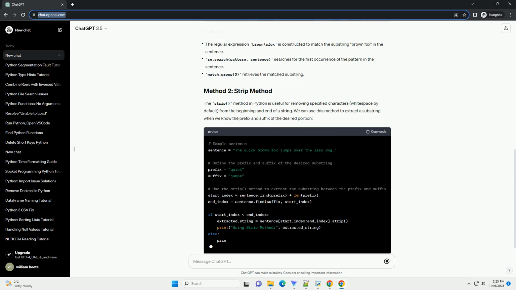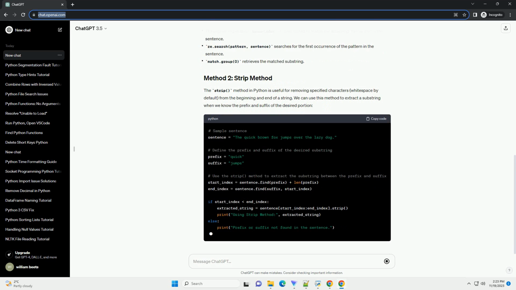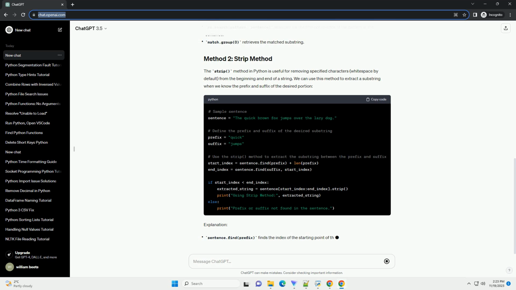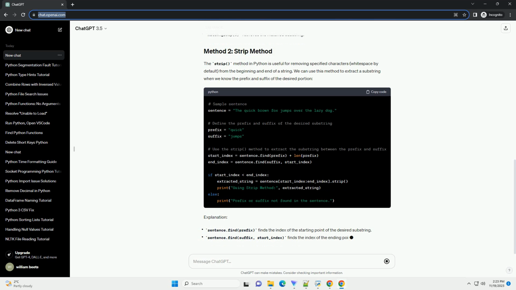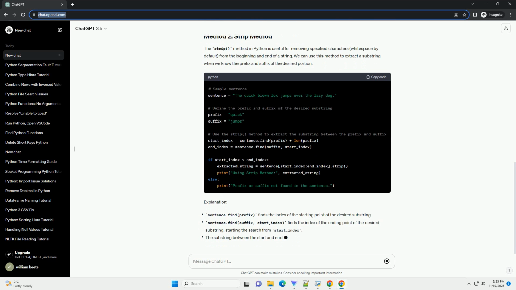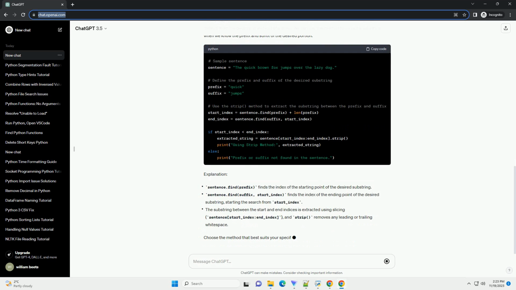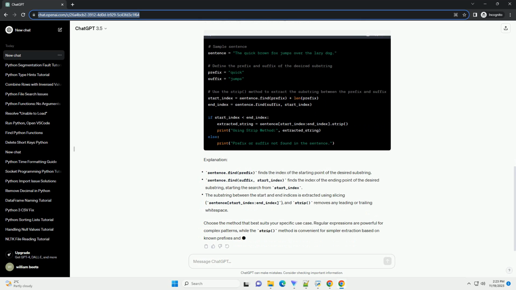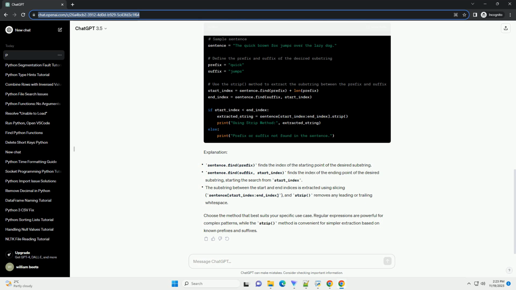Explanation. The strip method in Python is useful for removing specified characters, whitespace by default, from the beginning and end of a string. We can use this method to extract a substring when we know the prefix and suffix of the desired portion. Explanation. Choose the method that best suits your specific use case.